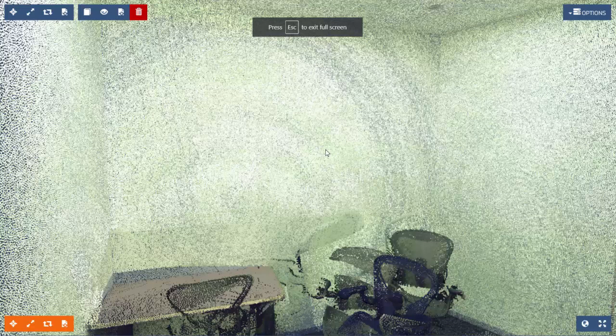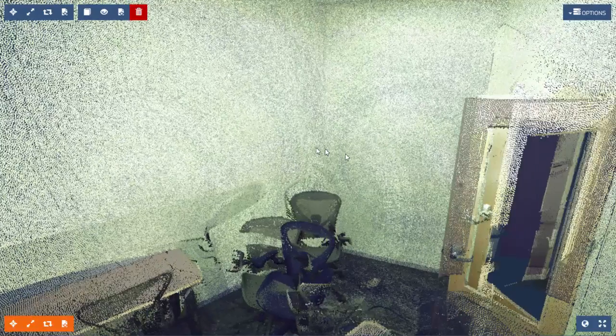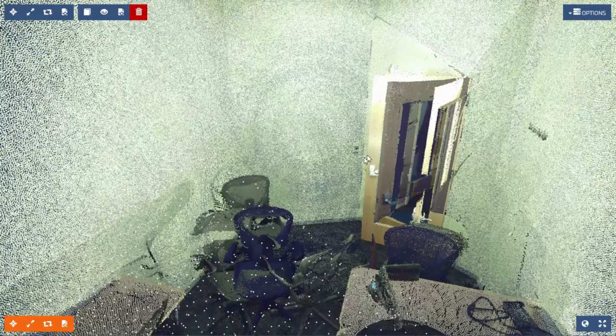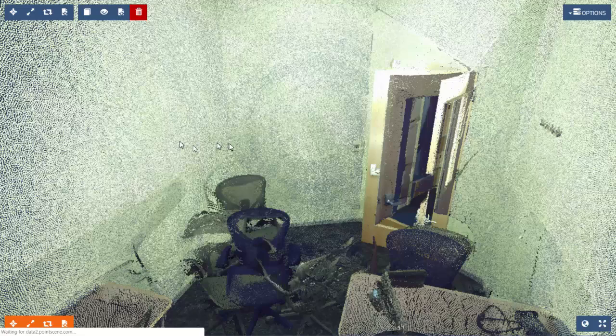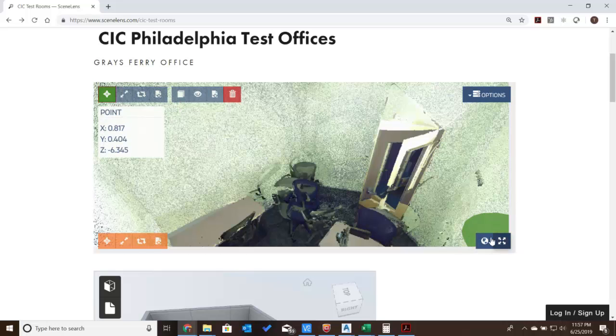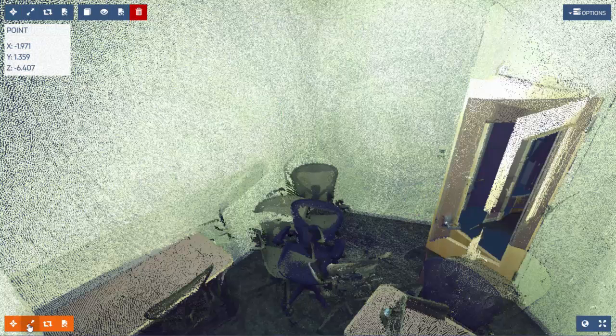All right, so once you're in there, you can pan and turn, look at the points, zoom in and out. You can create points and sections. Here you measure points, and then when you get out of the command, just right click, and then you can annotate points down here.